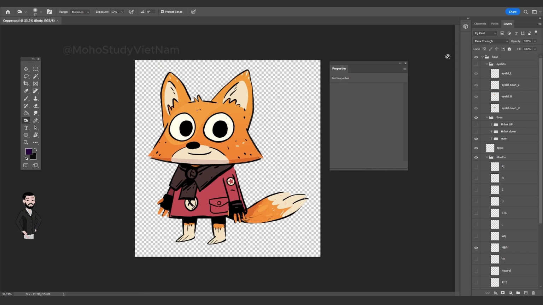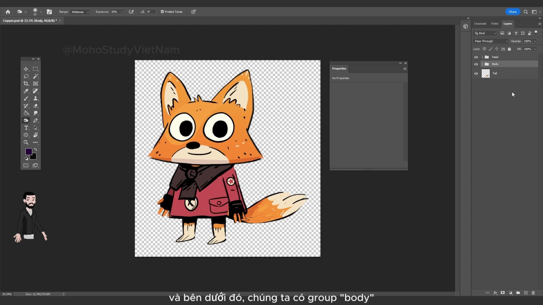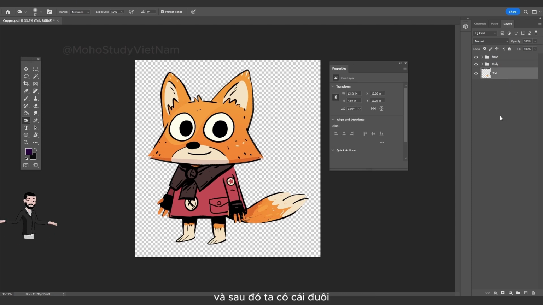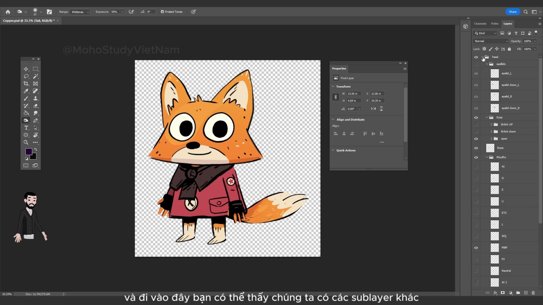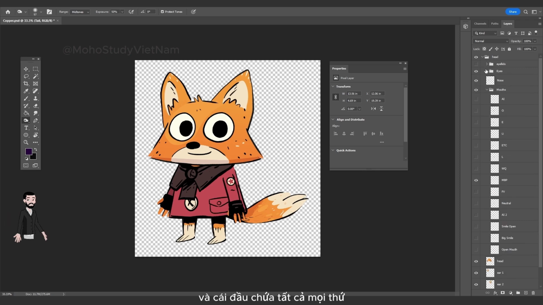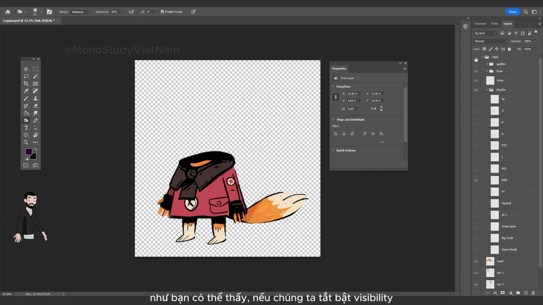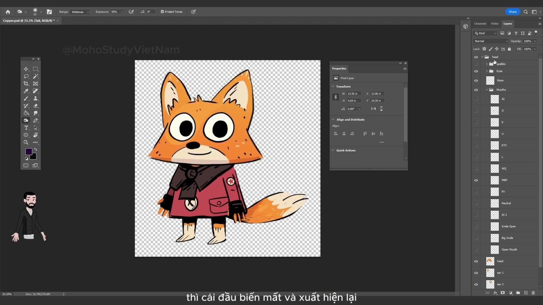So here, starting at the top, you can see that we have a head group. Underneath that, we have the body group, and then we have the tail separate from everything else. Now, there isn't a rule that says you need to group your layers as head, body, and going in here, you can see we have other sub layers, but it does help in this case. So starting with the head, the head houses everything. As you can see, if we were to toggle the visibility, the head disappears and reappears.